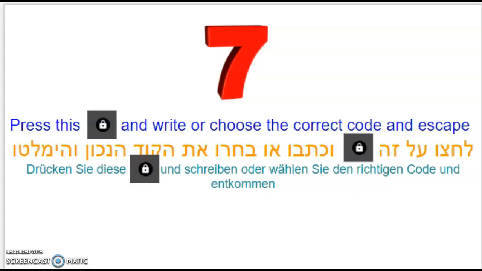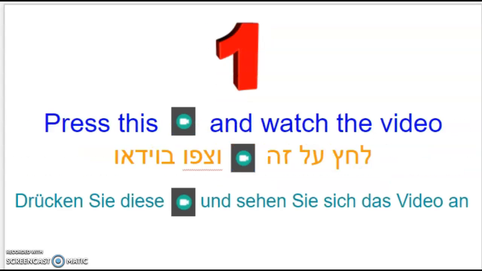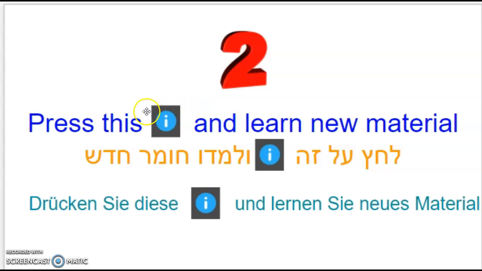So just before we go, let's go back and see what the stages are. You come into the room, you press the video button, and you learn the new material by watching the video. Then you press the I button and learn the same material by reading them on slides which you can move back and forth, as far forward and as far backward as you want and as often as you want.